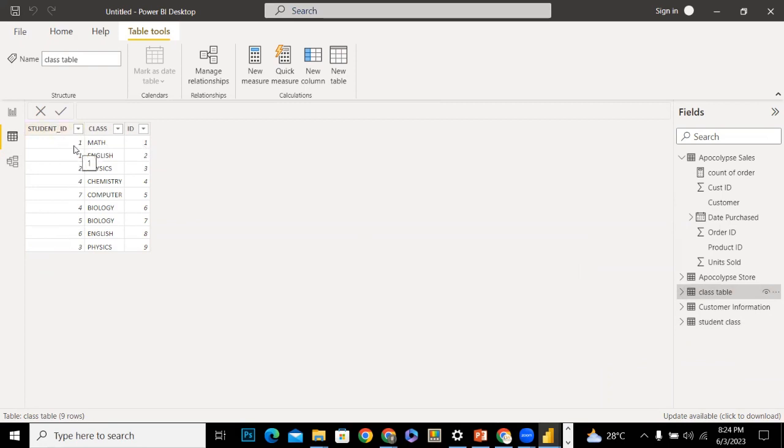So you see that student 1 is attending math and is also attending English. So that's two classes that this student is attending in this table. And student 2 is attending physics. Student 4 is attending chemistry and is attending biology too. Student 5 is attending biology. Student 6 is attending English, and student 3 is attending physics too.